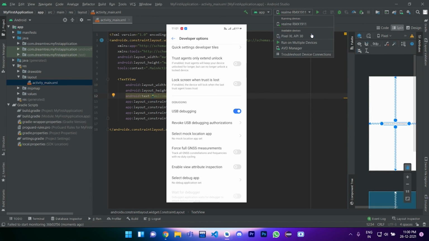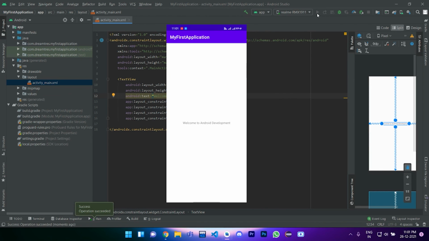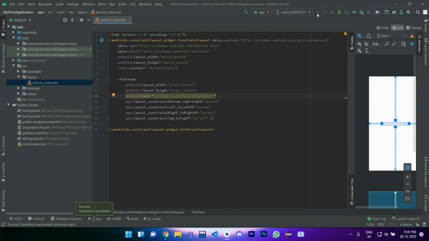Here you can see the available devices, that is my virtual device as well as my actual mobile phone listed here. We will try to run the application on the actual phone. So we close the settings tab and wait for the build. It says installing and launching activities. Okay, as you can see, our application is launched. You can see my first application name on the action bar, as well as welcome to Android development. So this is how you run your application on your phone or on your virtual device.